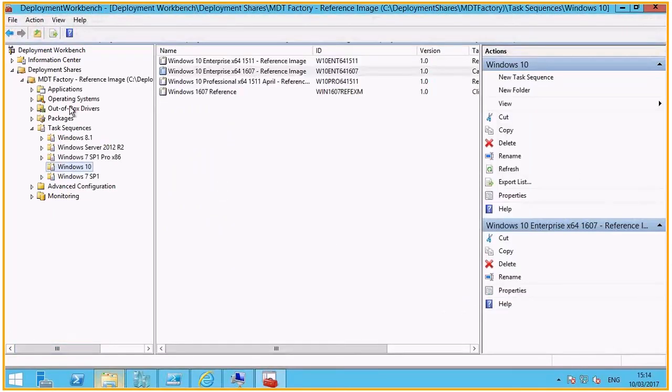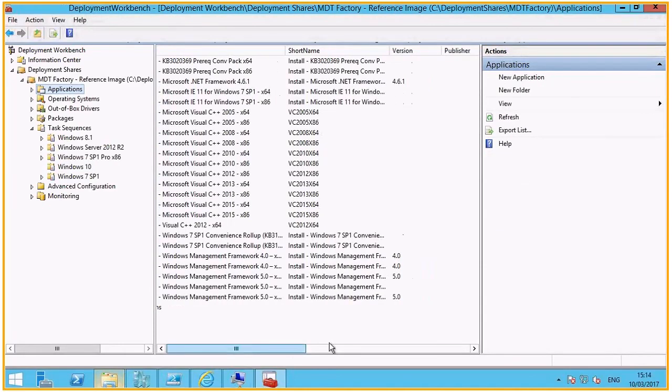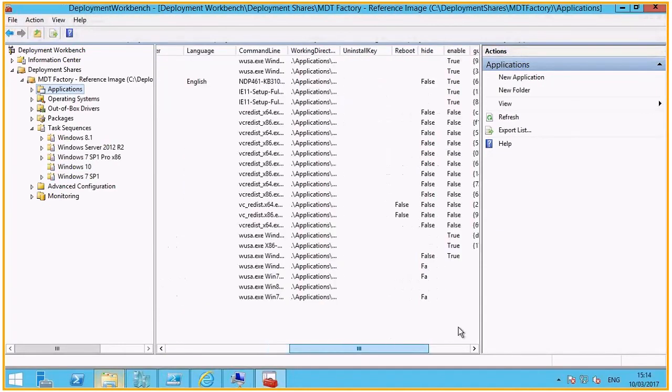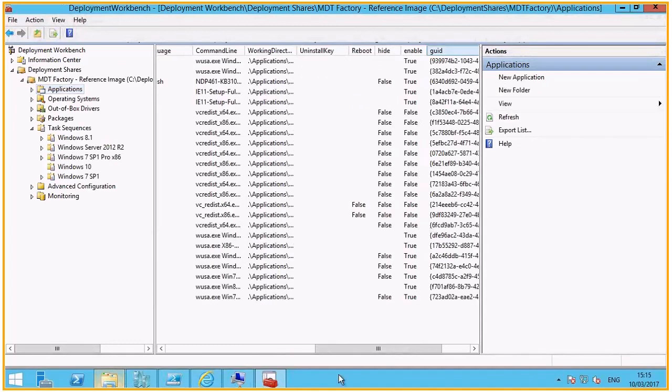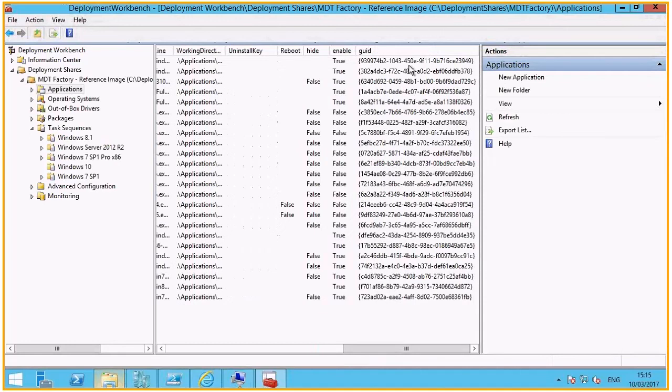So where do you actually get them from? If you're in applications and you just scroll across, you'll find out that you have the unique GUIDs here on the far right. So if you wanted to do it this way and didn't want to add it into the task sequence, you just take this unique GUID and then you say it's a mandatory app, and it will install that way. So that's cool.